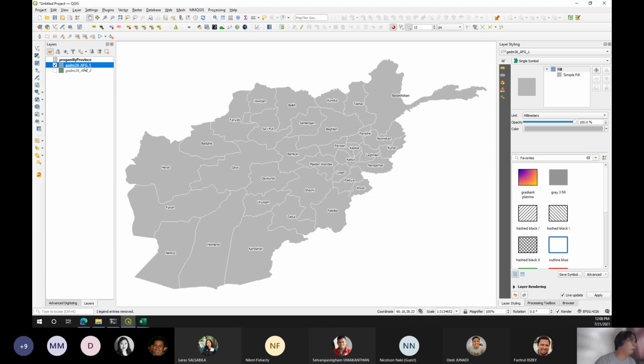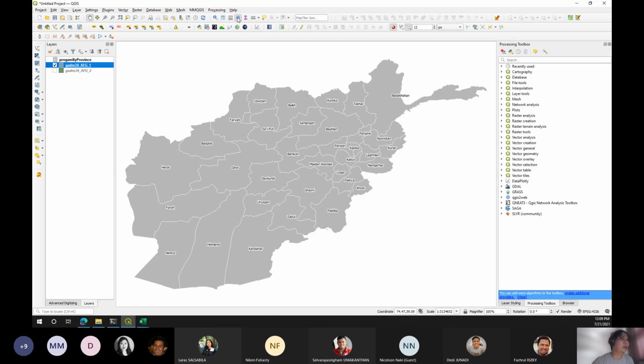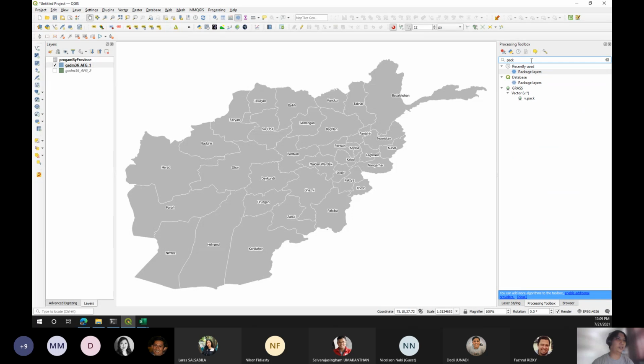So what I'm going to do is go to the gear icon. Where is that? This one. So I need the toolbox. Now I'm on layer styling. I will change it to the processing toolbox by hitting this toolbox here. Okay. And find the package. Just type in package and you'll see package layers here, and double click on it.